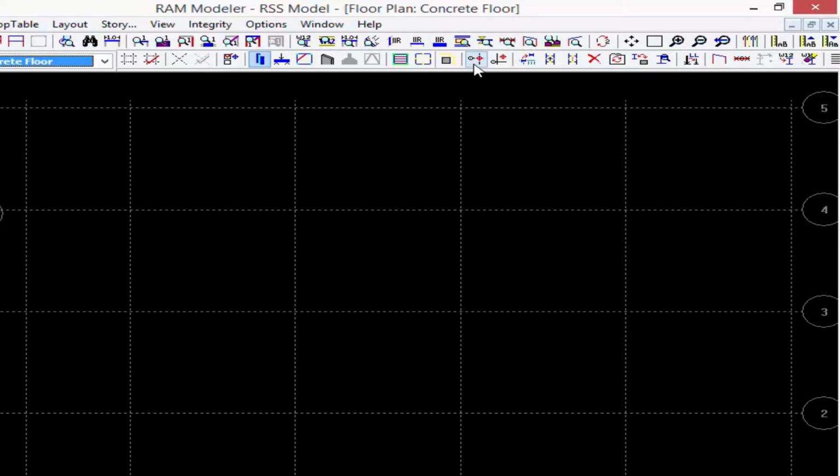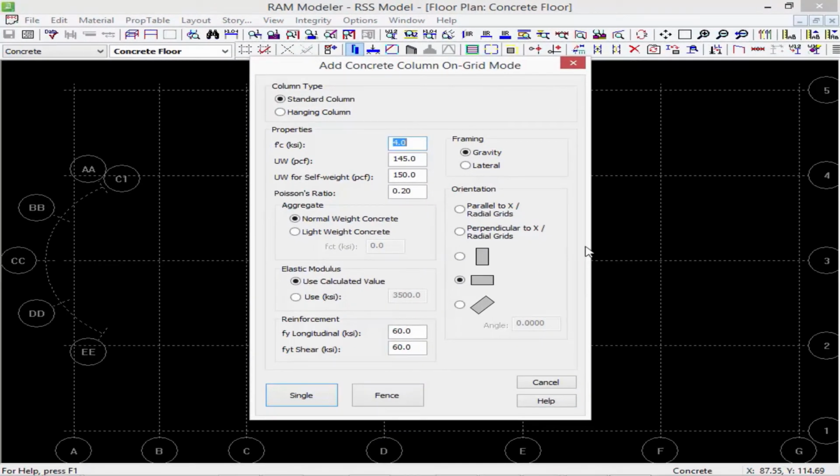So let's go ahead and select the on-grid icon, and then we're going to be asked to enter particular pieces of information. Now the program knows I'm modeling a concrete column because I selected my concrete material here. So I'm going to start by telling the program that this is a standard column. Standard columns extend from the current layout to the level below. This is the first level of my structure, so it'll be going from this level, which is at Z equals 12 feet, down to the base of the structure, which is at Z equals 0.